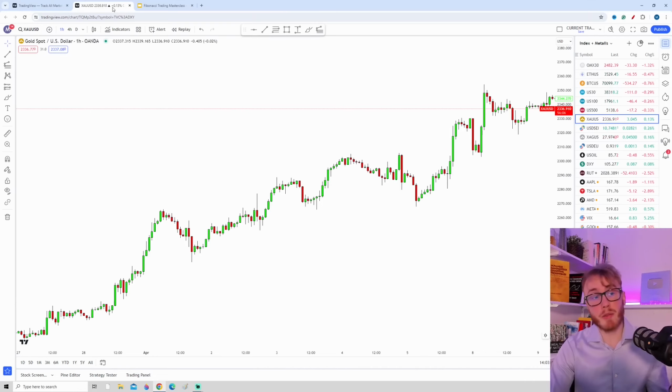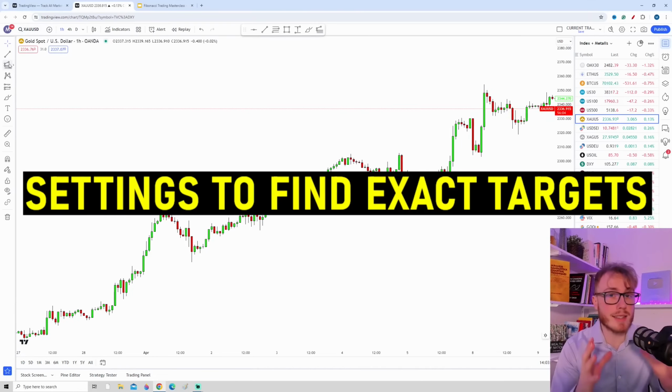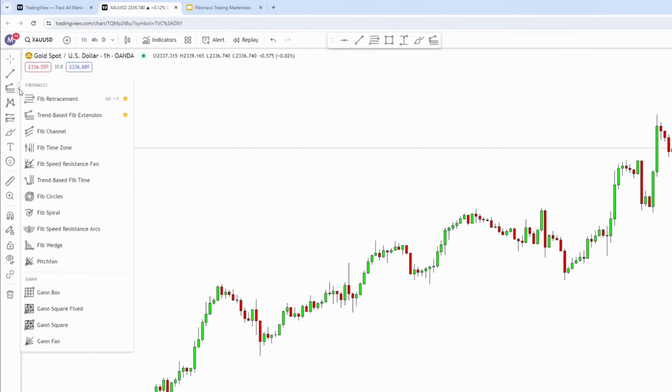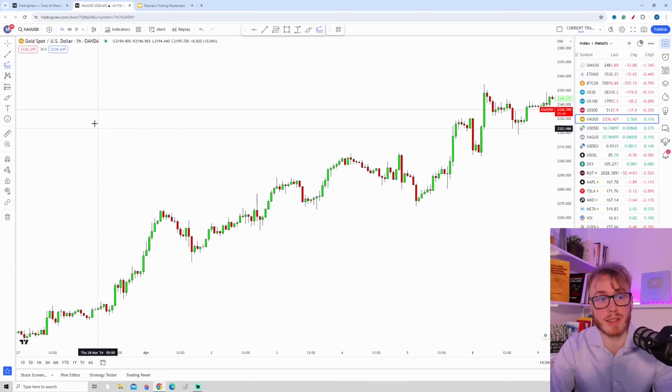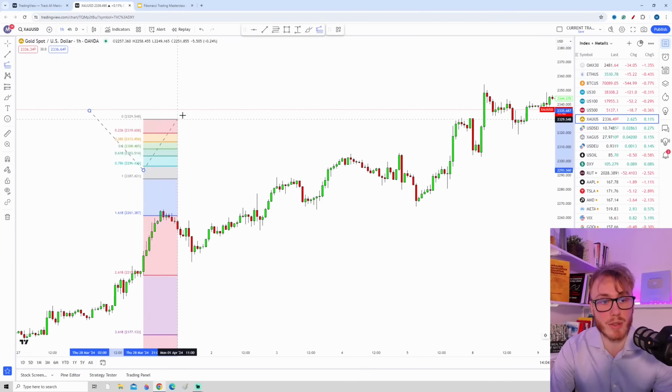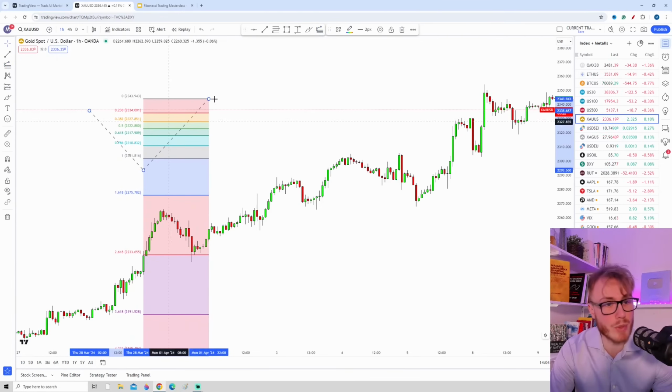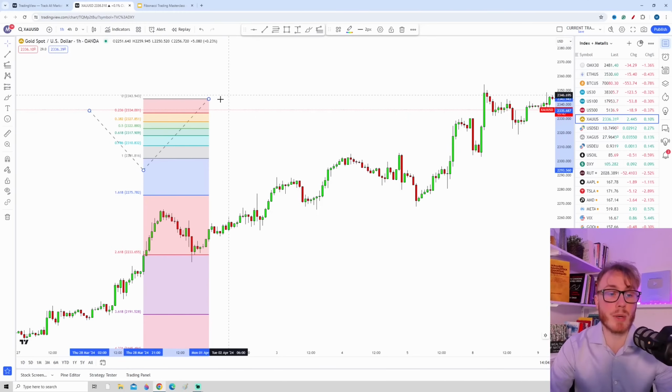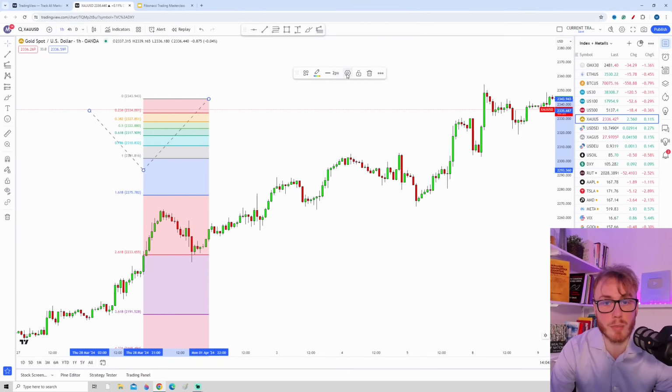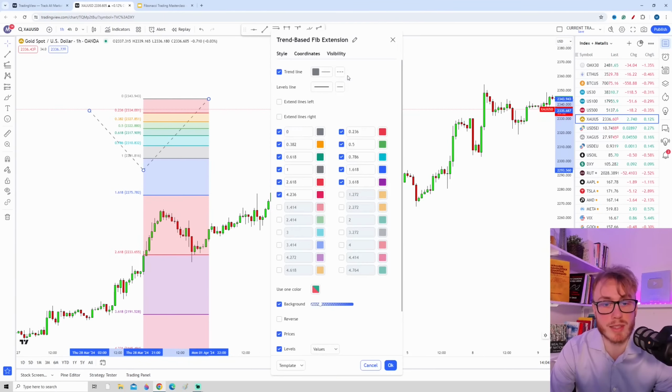So now last but definitely not least, let's take a look at the settings to find exact targets. For this setting, we are not going to use the Fib retracement. We're going to use the trend-based Fib extension. So make sure that you choose this one right here, and then drag it out on the chart. You need to press at 3 random points, and you can do this anywhere on the chart. When you have done this, you head up to the settings tab of the window that pops up. So we go here to settings.